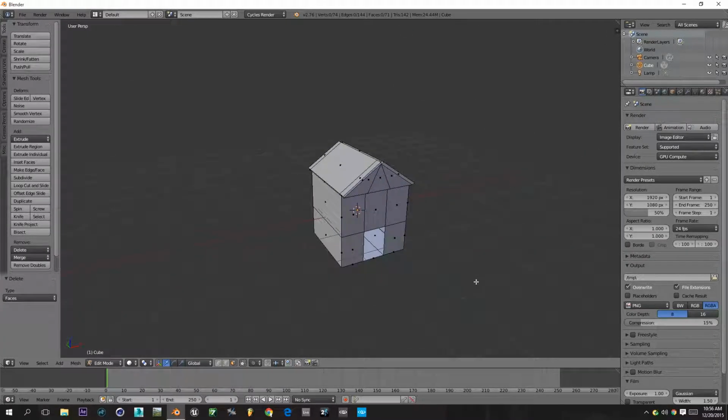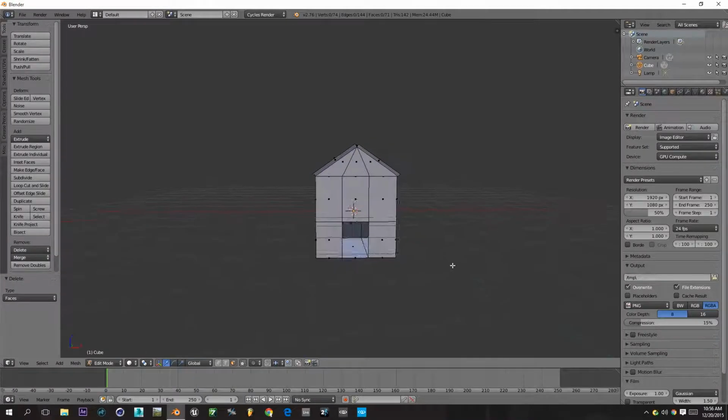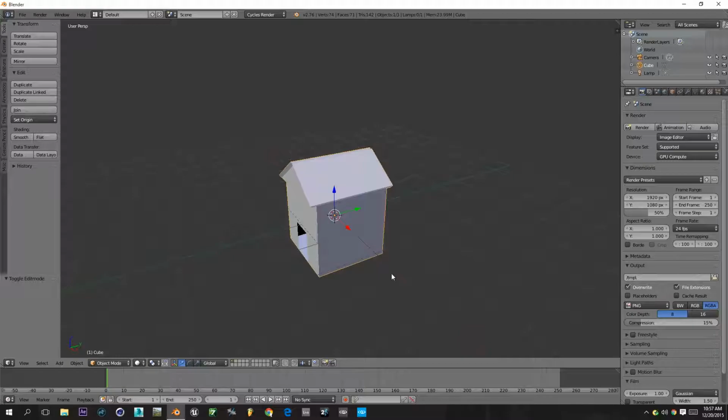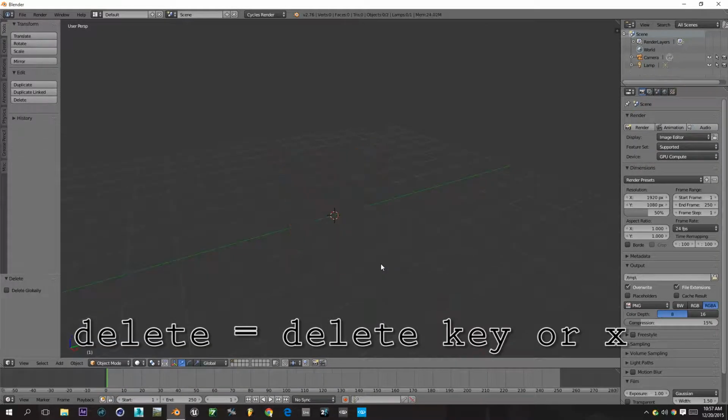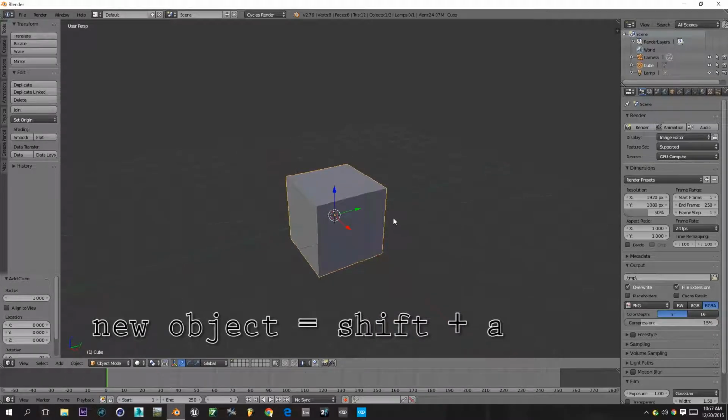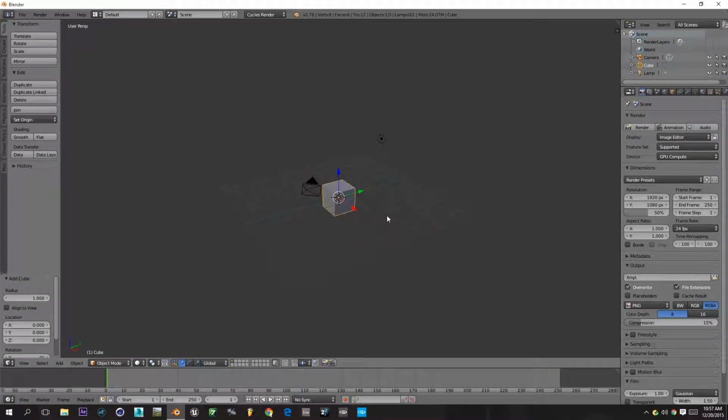Pretty much all of your models are going to be hollow on the inside. So, yeah, just keep that in mind. Now we can delete this object and create a new cube. So there we go. That's some of the basics of Blender, and I showed you how to create a basic 3D model.